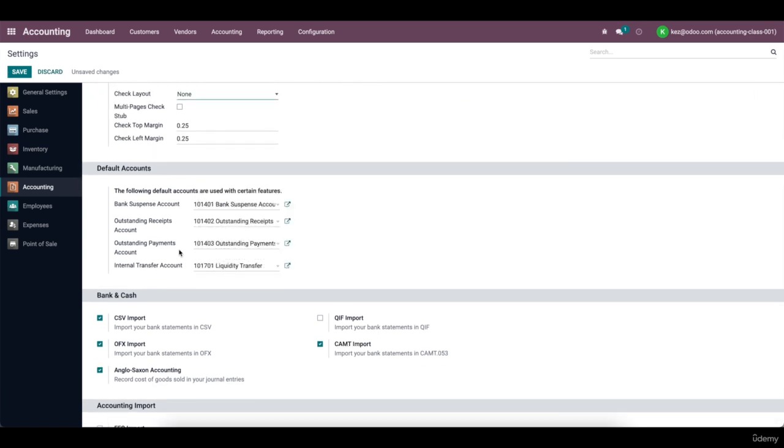Next, we have our outstanding receipts and outstanding payments account. These accounts are comparable to other softwares on deposited funds. So any outstanding receipts, so anything that we need to receive and have yet to receive and reconciled in our bank account will hit our outstanding receipts. And the same thing is true for payments. So anytime we make a payment to a vendor, but we have yet to reconcile this in our bank account journal, it will sit in outstanding payments.